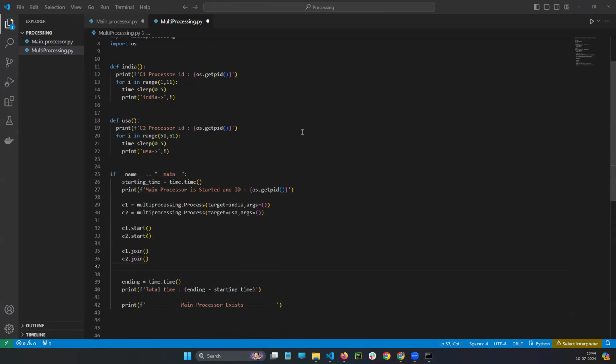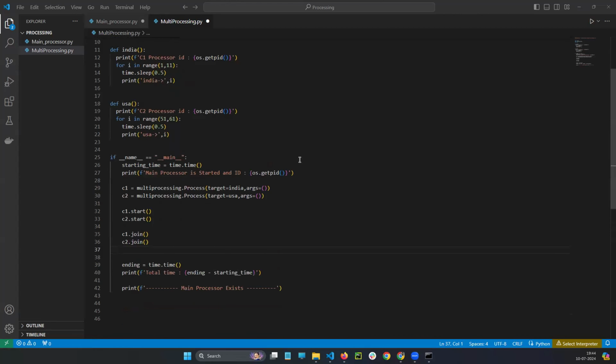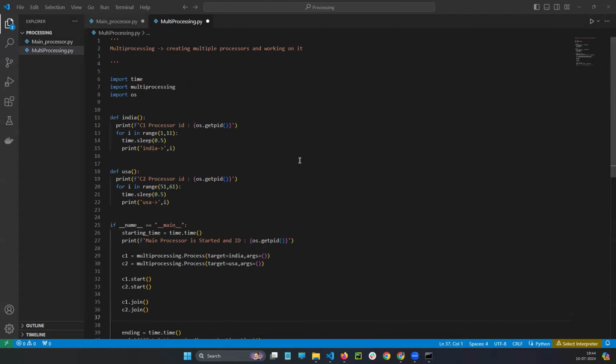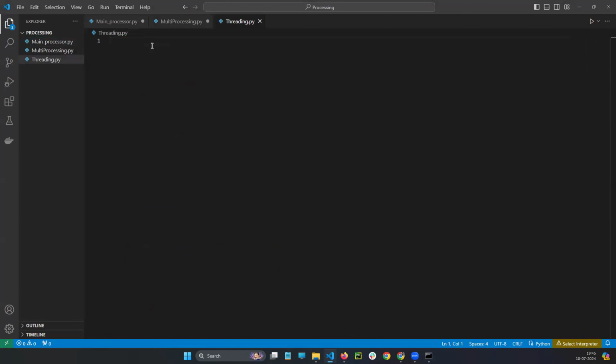Okay, guys, you tell me, did we understand the processing or not? First of all, multiprocessing completely and clearly. Okay, so let me go with the threading now. Threading. So, what is the meaning of threading?